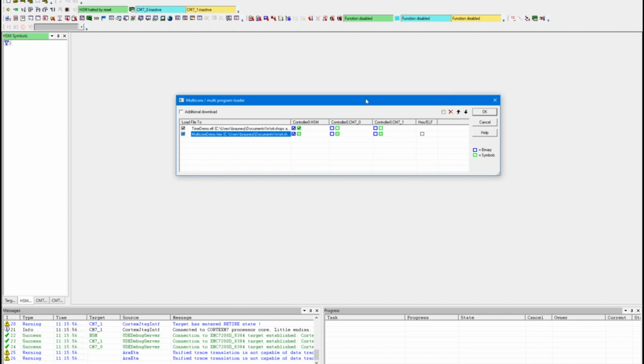If you want to debug this, it's always a good idea to use the debug information from the ELF file. There's an option if you only browsed in the hex file, which we can check right now, and then the green checkboxes get available, and we can check them to load the debug information from the ELF file into the debuggers for the Cortex M7s.